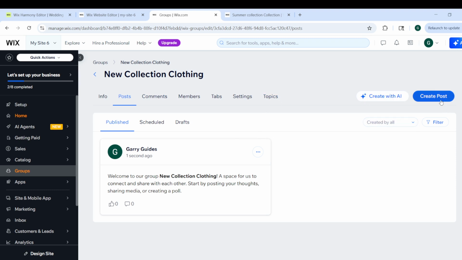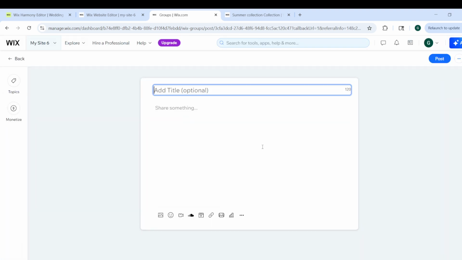Once those settings are in place, your Wix group is ready to use. That covers everything you need to know.